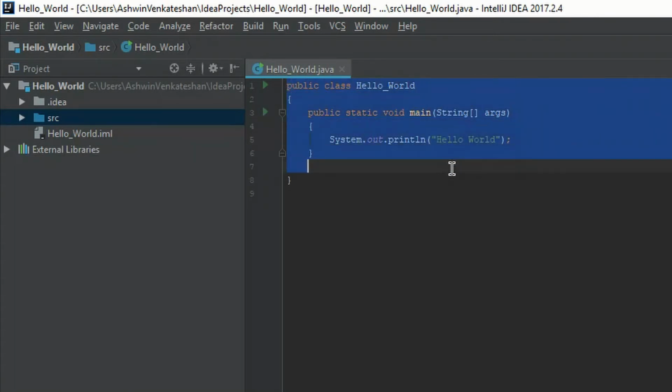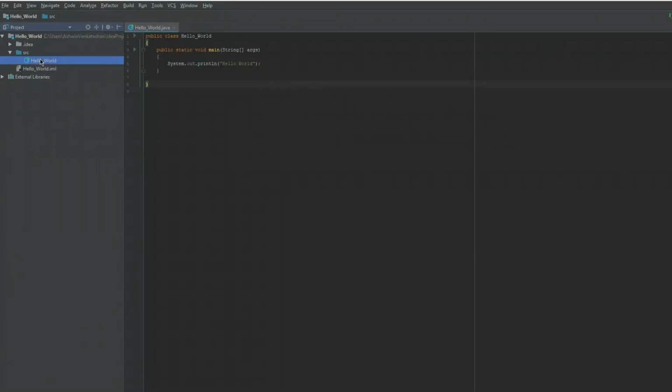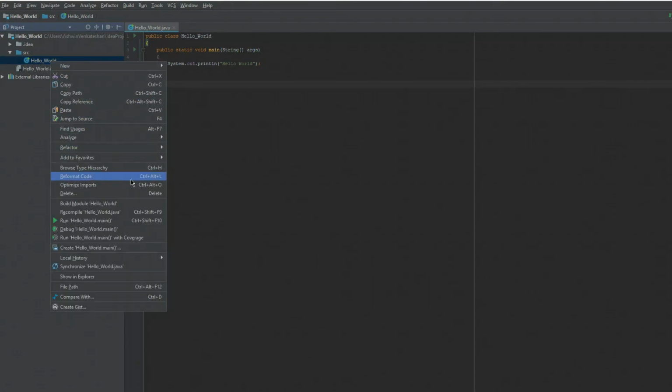Once you have this basic structure completed, let's go ahead and compile the program. To compile the program, go ahead and click on the arrow next to src. Here you will see Hello World. Select Hello World, right click, select Compile or Recompile.